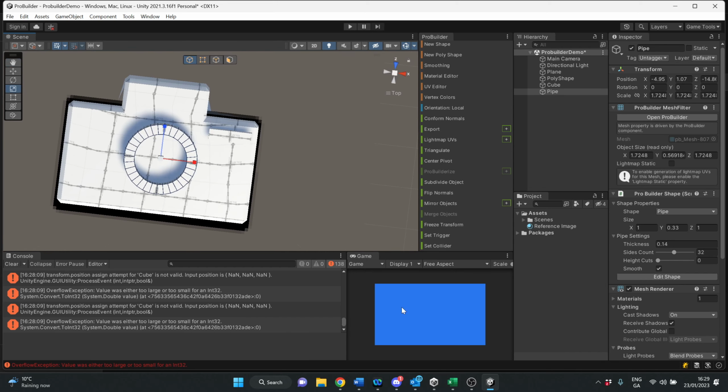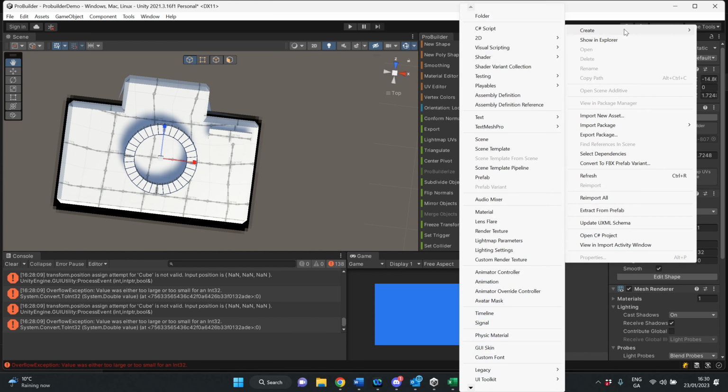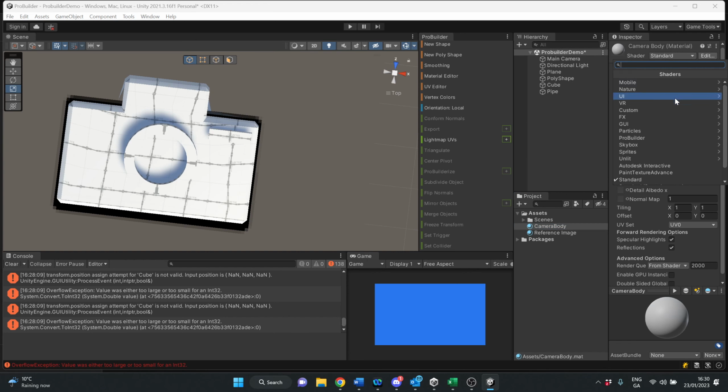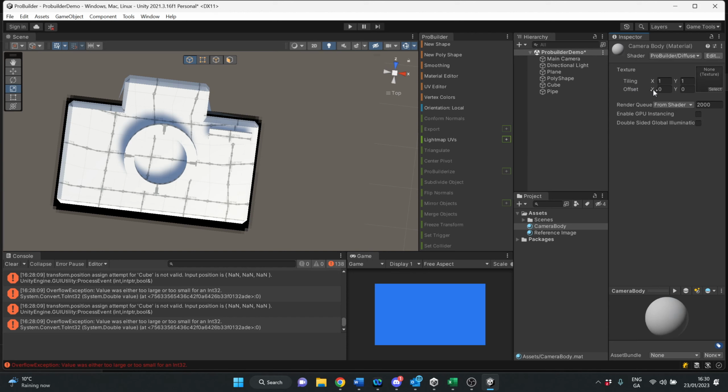Now one thing is our materials at the minute don't necessarily look nice. So we're going to create a couple of new materials. And I'm going to create a new material and I'm going to call this camera body. And the shader for this is going to be ProBuilder, and I'm going to go for a diffuse vertex color on this. Okay.